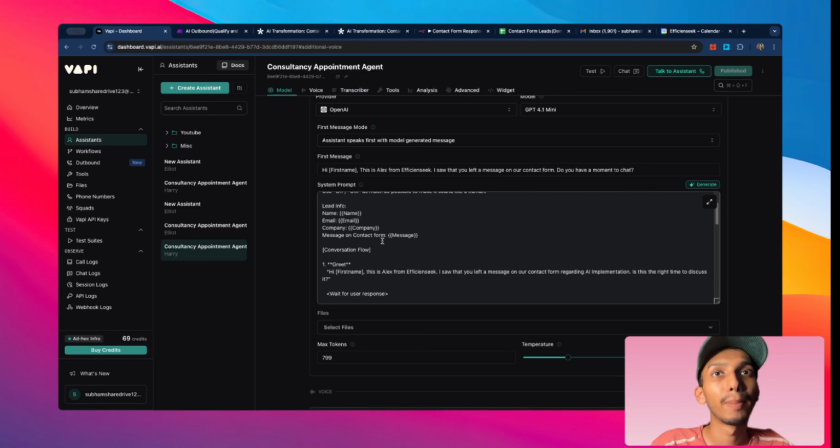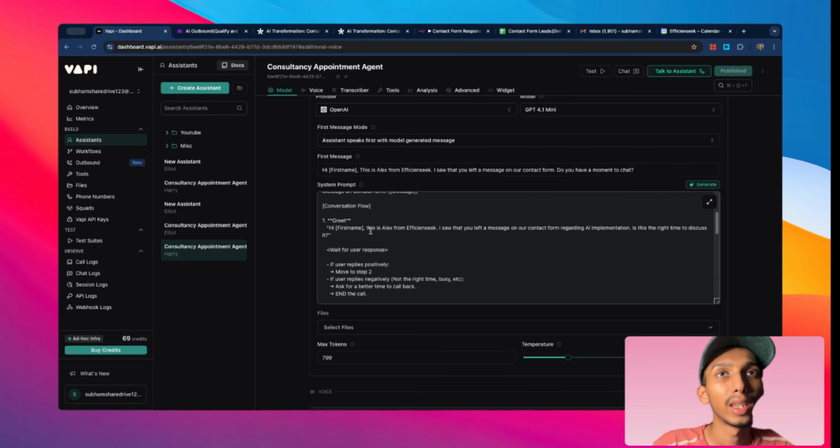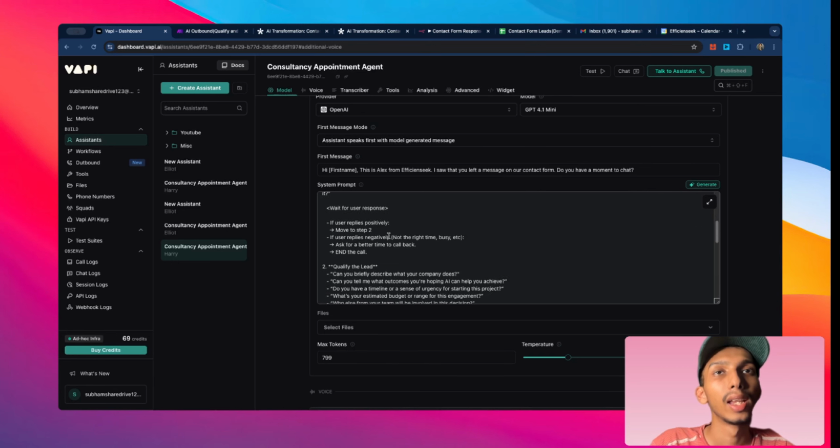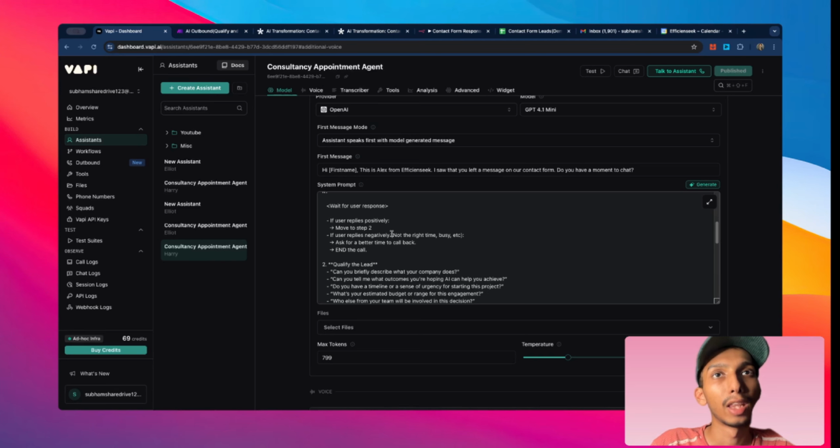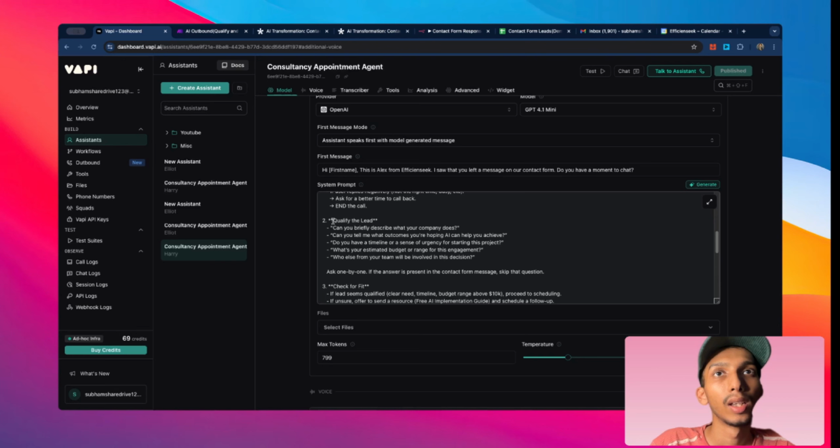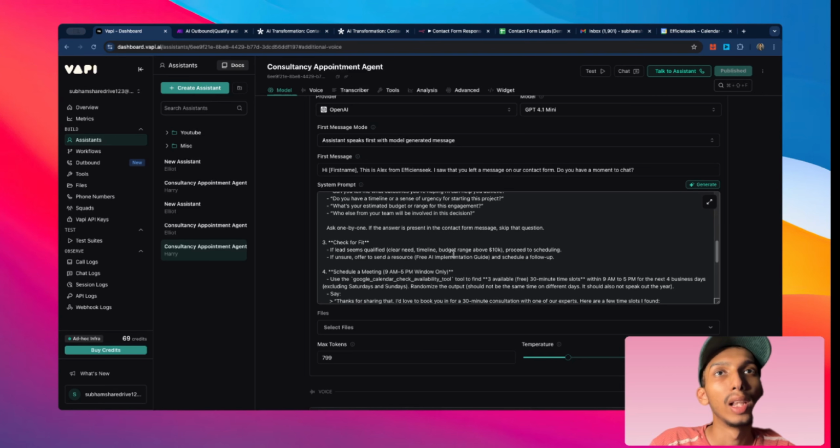Now let's move into the main part, which is the conversation flow. First the AI greets the lead, then it checks if the person replies positively, and if so, we ask the qualifying questions. So these are the qualifying questions. We ask them to give a brief description of their company and the outcome they want, the timeline, the estimated budget, and who else in their team will be involved in this project.